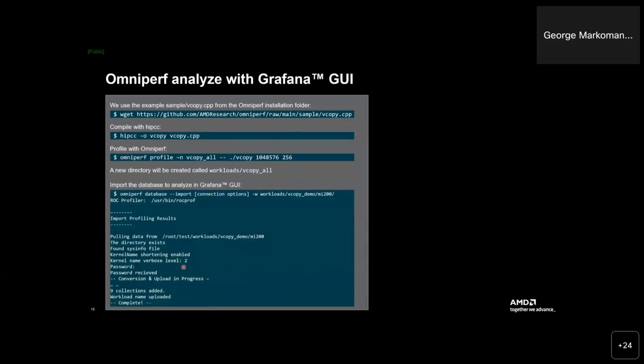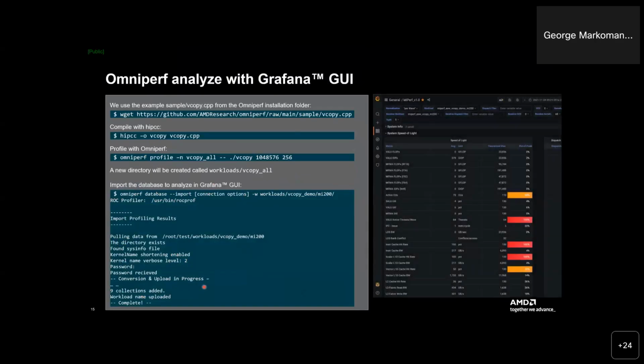And if you want to import it to Grafana, Omniperf database import connection options to Grafana. Grafana is nice because you have all your data there. You can do 100 experiments and have them there, if, of course, you don't crash Grafana. So that's another story. And with Grafana, you can have more fancy colors, options, menus. You can compare two executions and other stuff. So there are some, let's say, benefits.